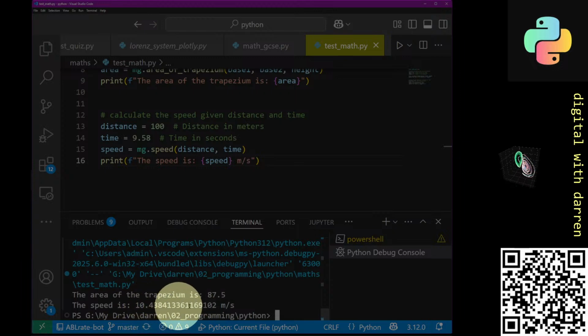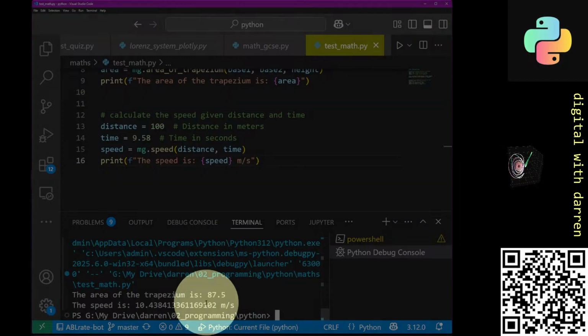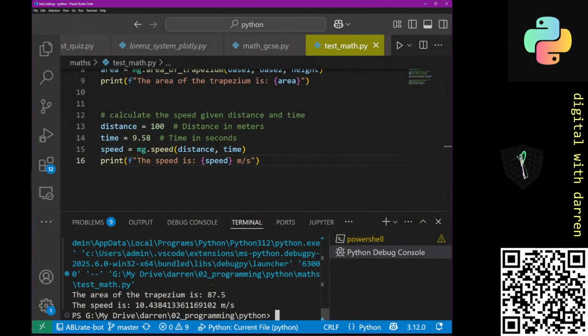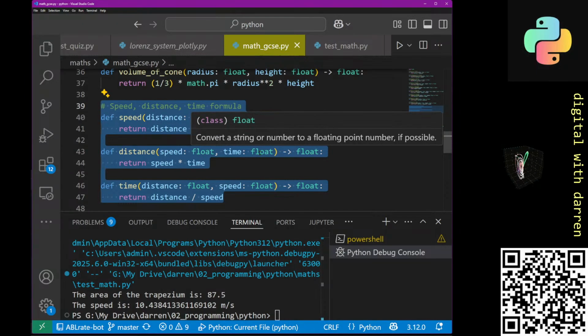But I want some rounding here. Look at that ugly thing. The speed is this, and I want it to four decimal places. The other thing is, I can call this function, but really, I guess that these, speed, distance equals speed times time, belong in a class of speed and times. So because they're grouped, they're related functions.